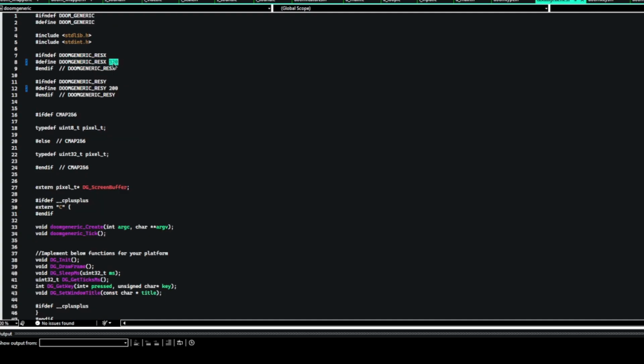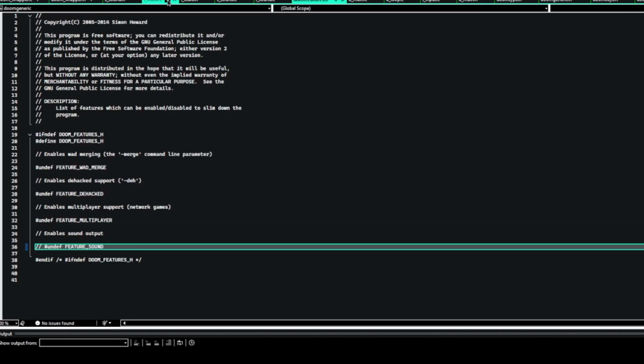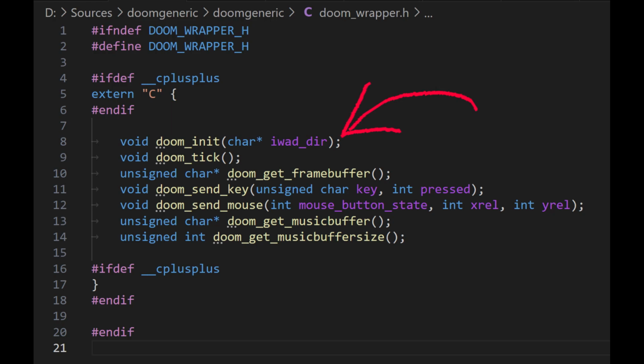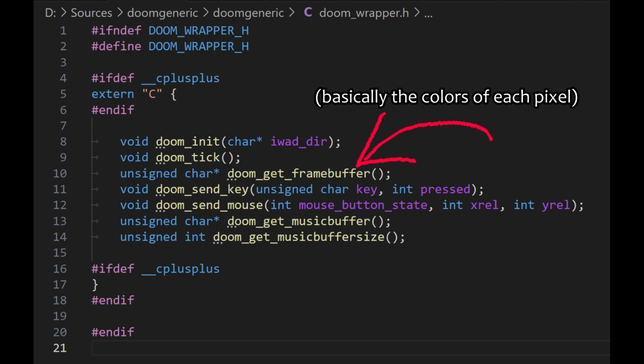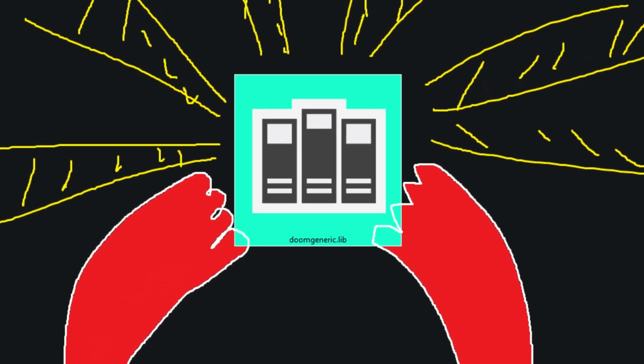I had to hack my way around it a bit so I can expose a small set of functions for my program to interact with Doom, and to compile as a static library. I need a way to initialize the game, process each tick, send mouse inputs, keyboard inputs, as well as retrieving the current contents of the frame buffer for my screen. With my port of library Doom Generic complete, I connected it all to Rust, and something is wrong.